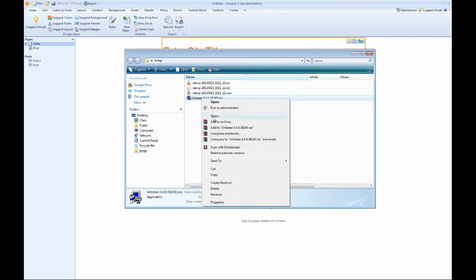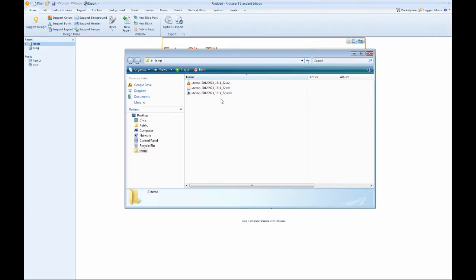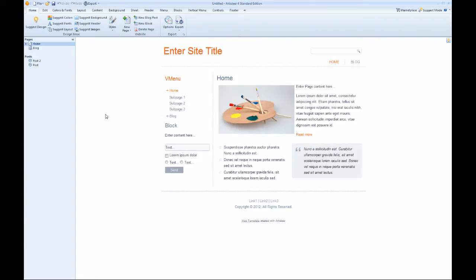So as you see there, I've downloaded version 4, which it says there, Artisteer 4 Standard Edition. So by deleting this little file, it won't affect what we've just installed, because that's just the actual program that installs it for us. All we need to do now is click on the icon on the desktop and it will load up Artisteer like this for us. Okay, now we've successfully installed Artisteer. That's this step successfully completed.